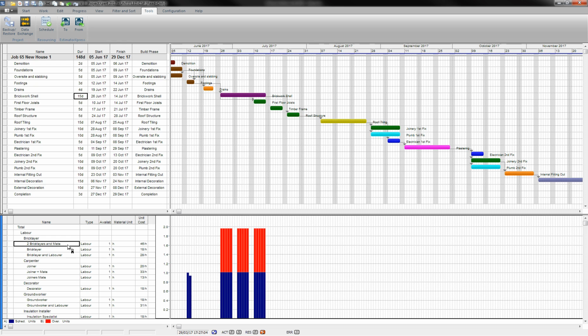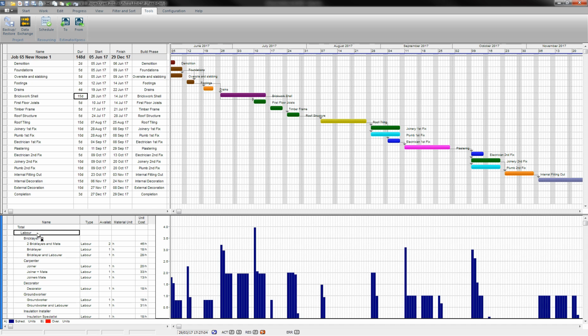So it could be one doing brickwork, another one doing the blockwork on the inside. If I've made that decision, I can come along to the available box here and say I have 2 gangs available, and that then eliminates that issue. So I've made a decision there, I have managed the project. I'm going to come back to labour here now. So I can once again see the overview of my labour and just move some of these items around.